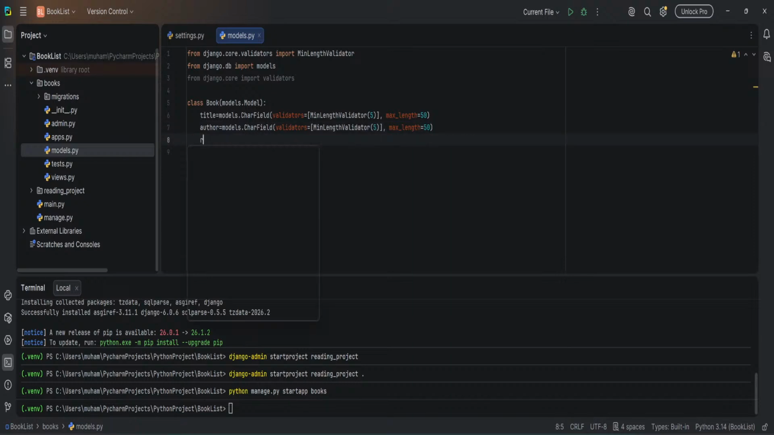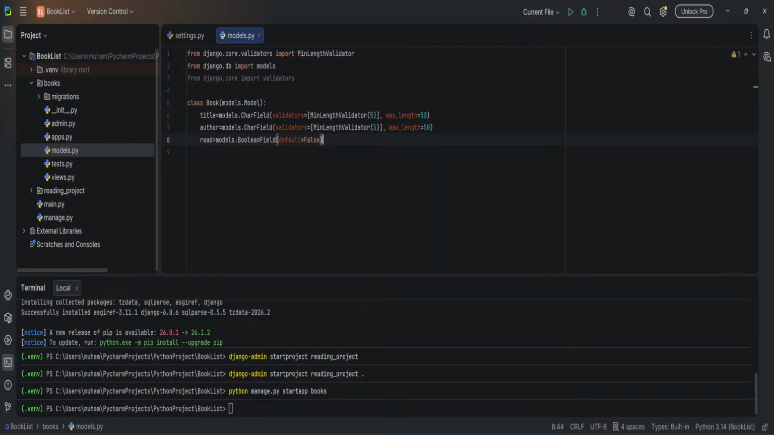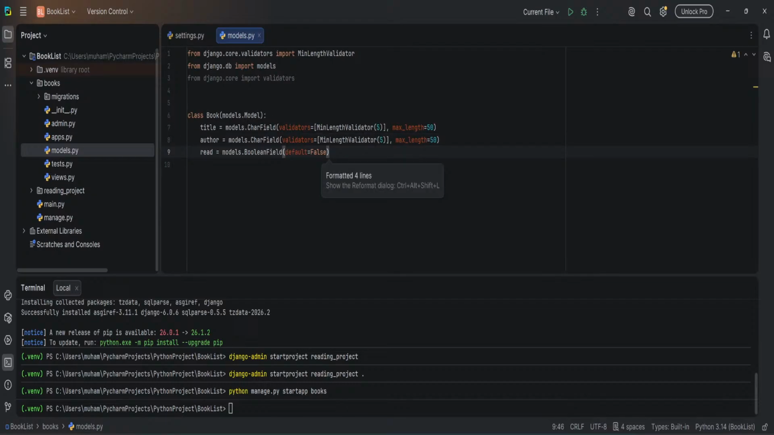Read, models.BooleanField, yeah, and it's kind of a checklist where you can do yes or no, true or false. Yeah, I think that's pretty much it for the model, and now we're going to run the migration.